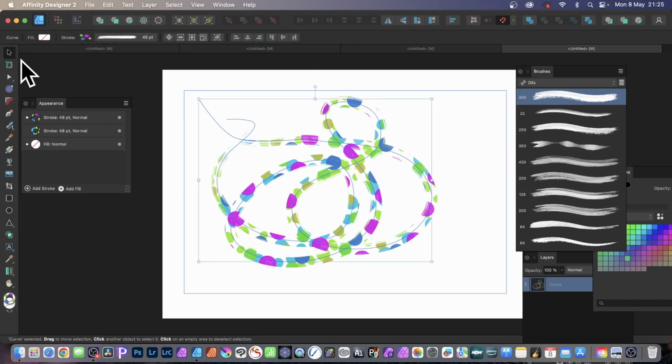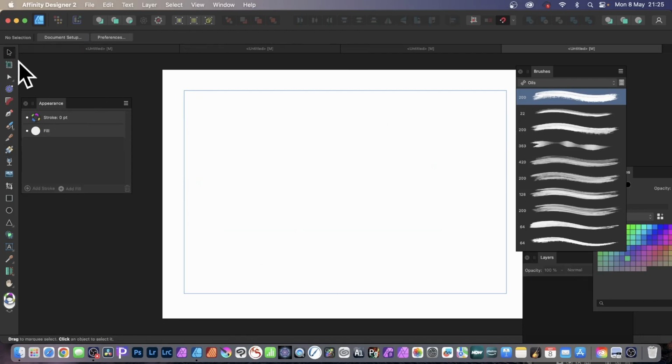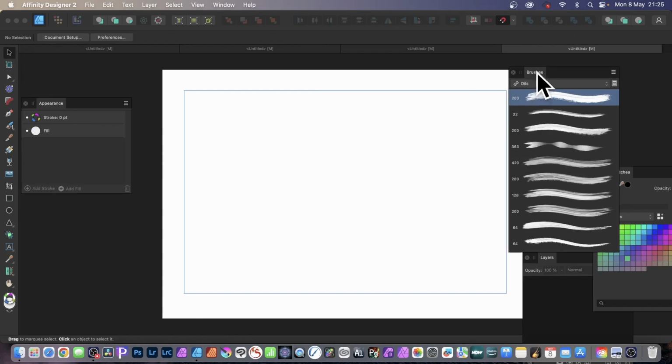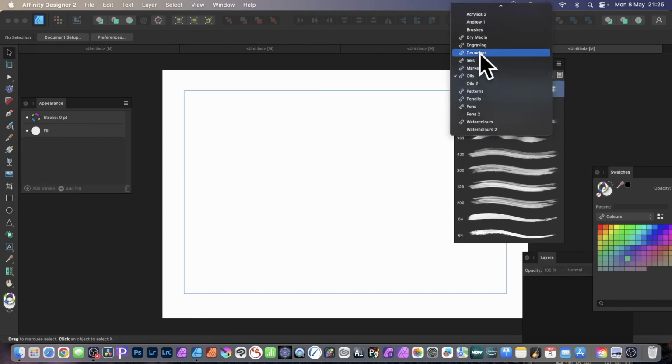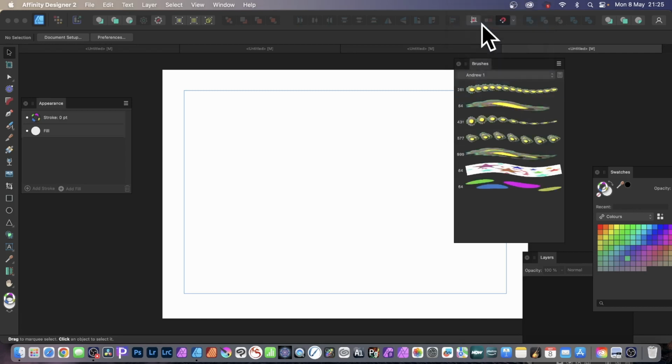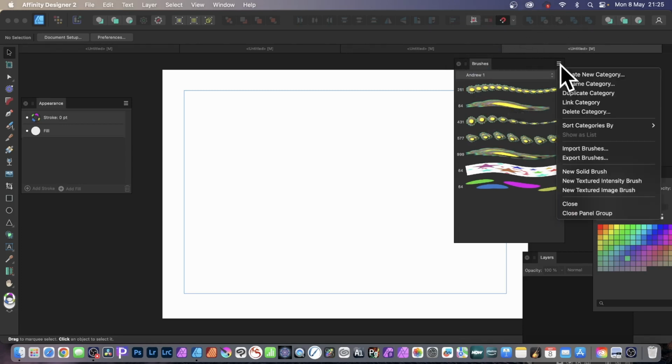But also another option, let's just delete that one now. You can go to the brushes panel itself, and I'm just going to go to a category. So let's just go down here to Andrew 1. Now obviously you're going to have a different category, but this is for all my sort of bitmap ones. And you can go up here and you can create a new category. So you've got rename it, duplicate category, etc. But you can also go down here to new textured image brush. There's also another option, but I'm just going for this one, new textured image brush.